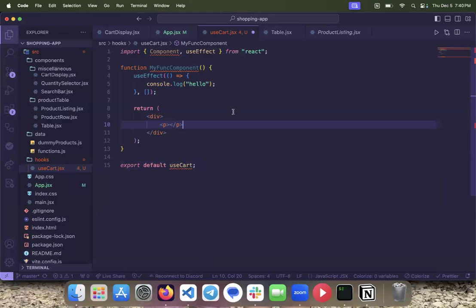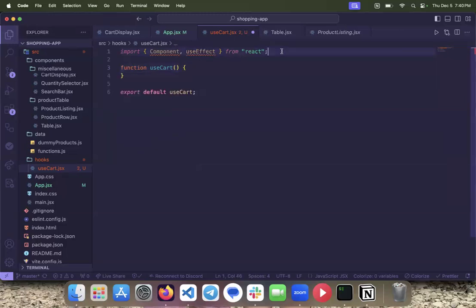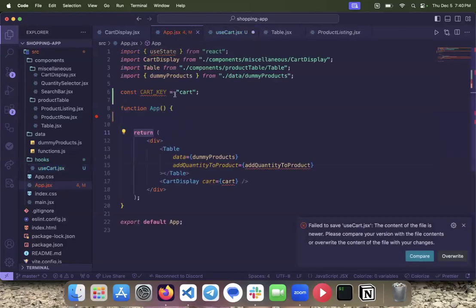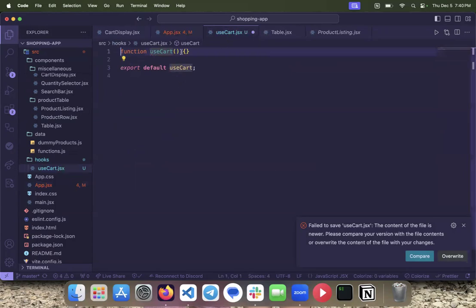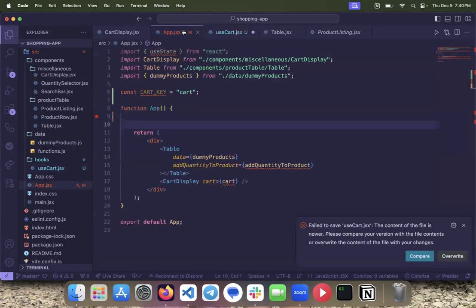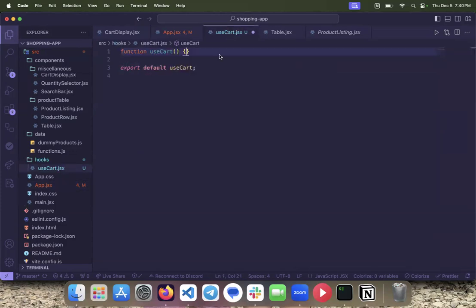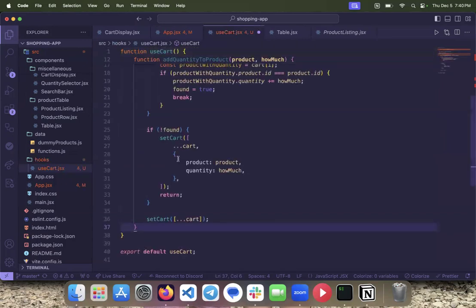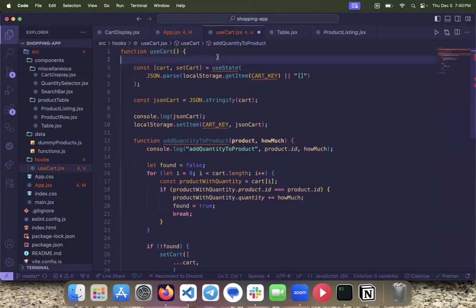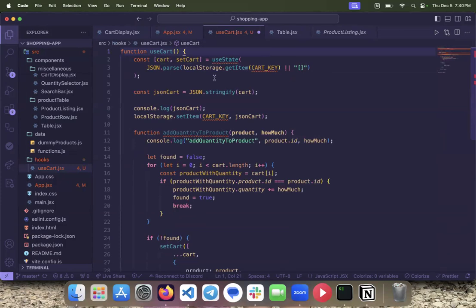Okay, let's get back to it really quick. So we have our custom hook, and we have our cart stuff here, which I think probably fell off my clipboard. Oh no. I hope I can get it back. That would be so sad if I couldn't. Oh, thank goodness.